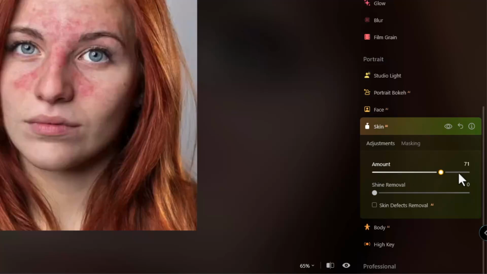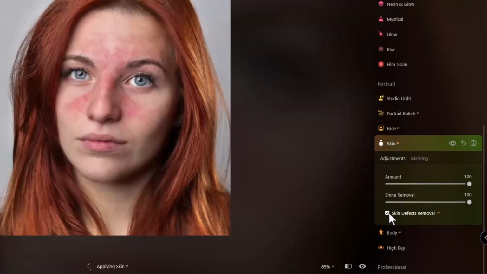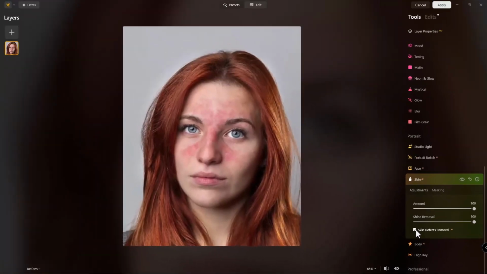I'm going to be aggressive. I'm pushing this all the way to the right. Is there any shine to remove? I don't know. I'm just going to push that to the right, and skin defect removal. So I'm going to add that. And it's just sort of analyzing using a little bit of AI, and it did this to the image. So this is before, after, before, after.